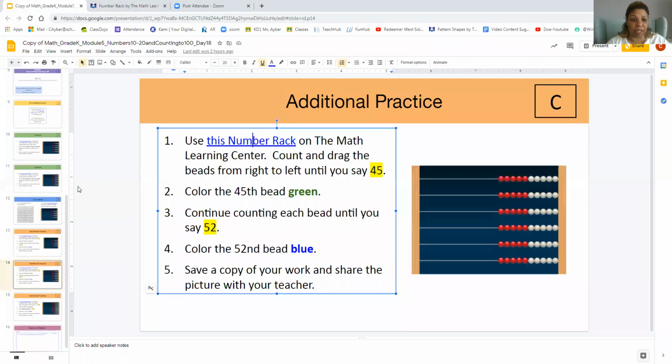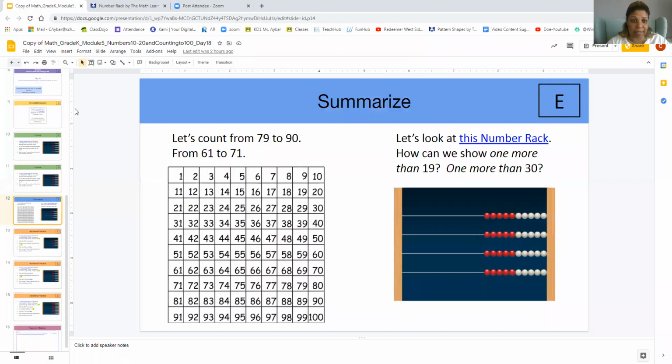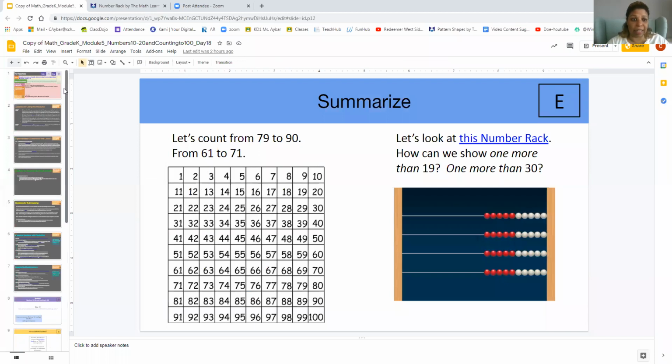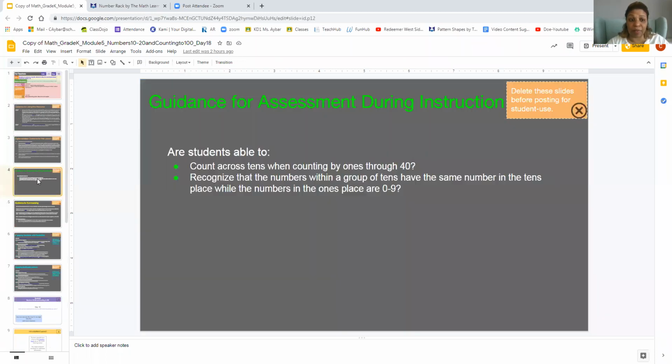showing you that while the summary slide for this session is this, the guidance slide itself is inaccurate. However, the assessment guidance is not. This is something that you can still use with the hundreds chart that we just did. Count across tens when counting by ones through 40. Recognize that the numbers within a group of tens have the same number in the tens place, while the other numbers in the ones place are 0 through 9. This is what we want the students to be able to master at the end of the session.